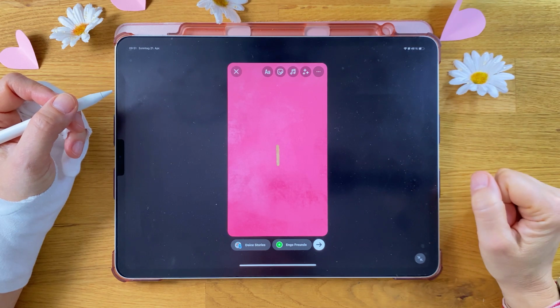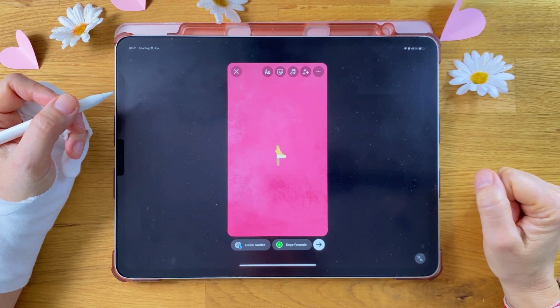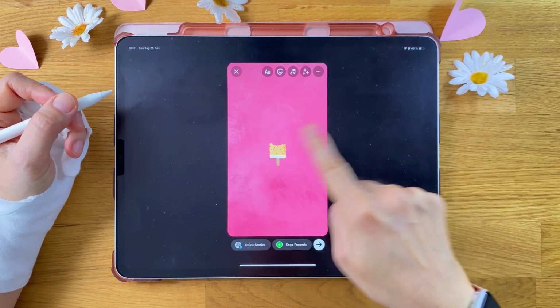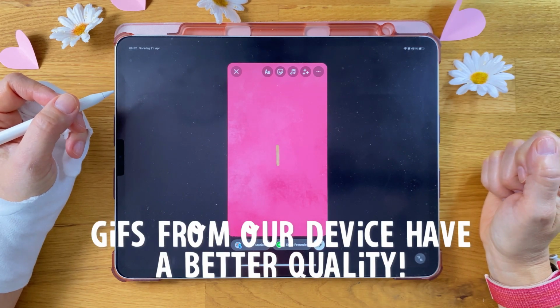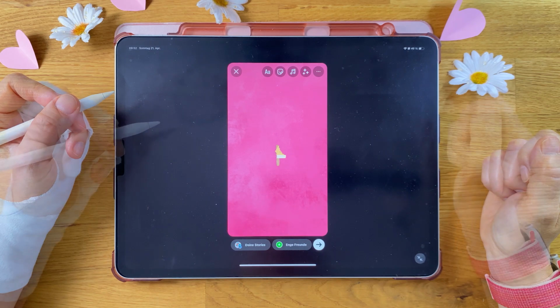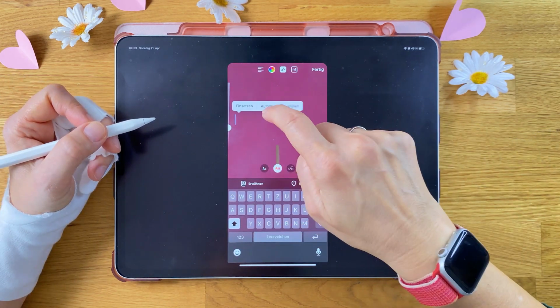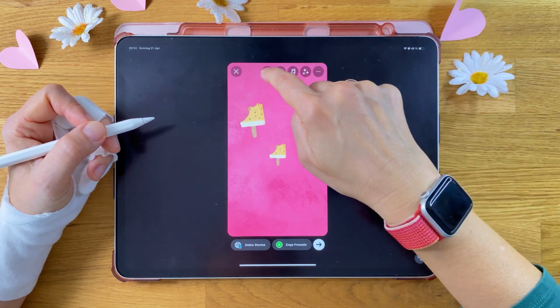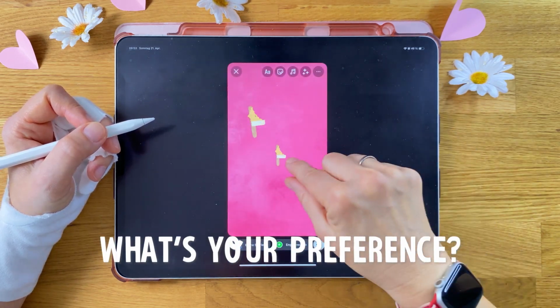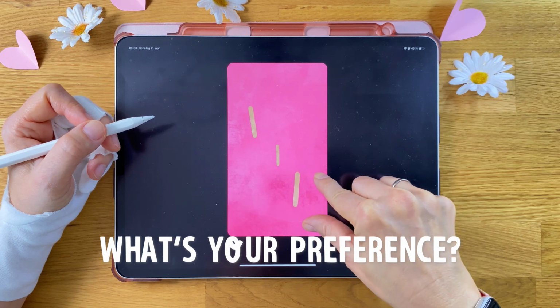My file was quite large in Procreate, and even though it decreased size and quality by making it web ready, it is still bigger and of a better quality than GIFs from any other platform. That's another reason why I prefer to use them from my device rather than from Giphy & Co. Let me know in the comments what's your preference.